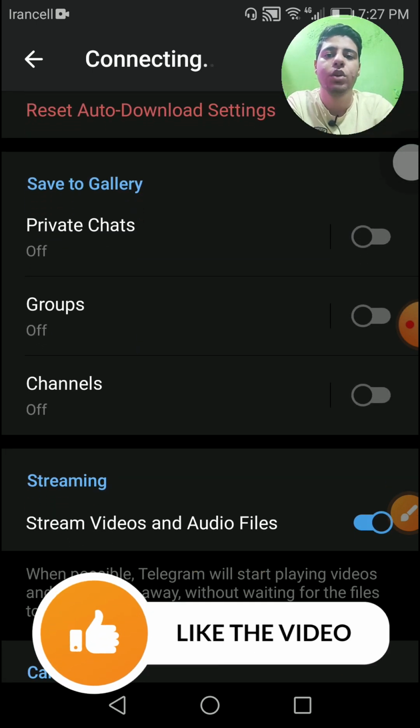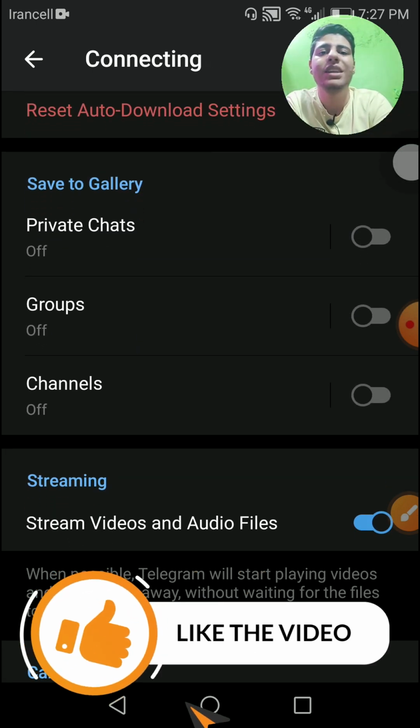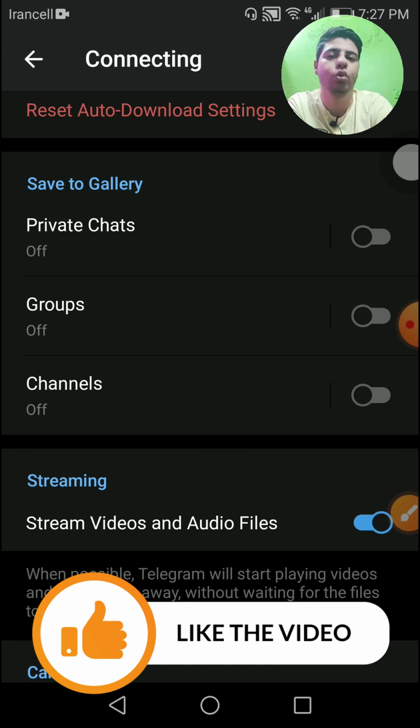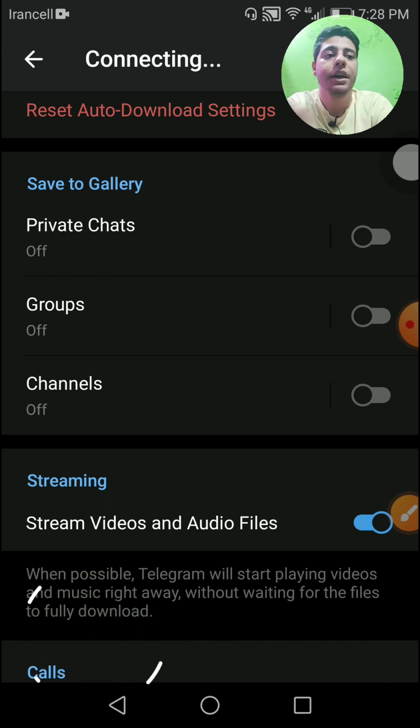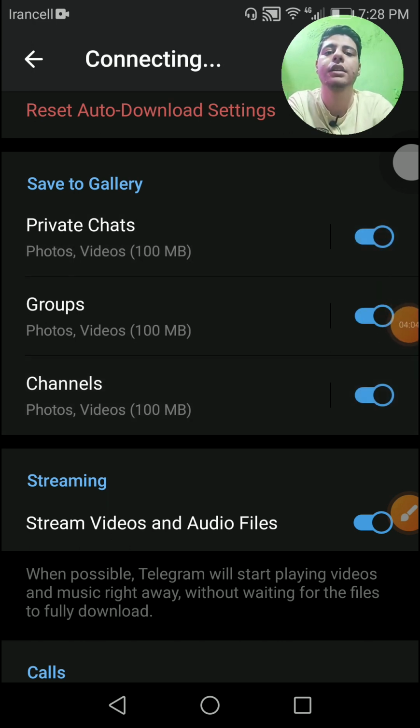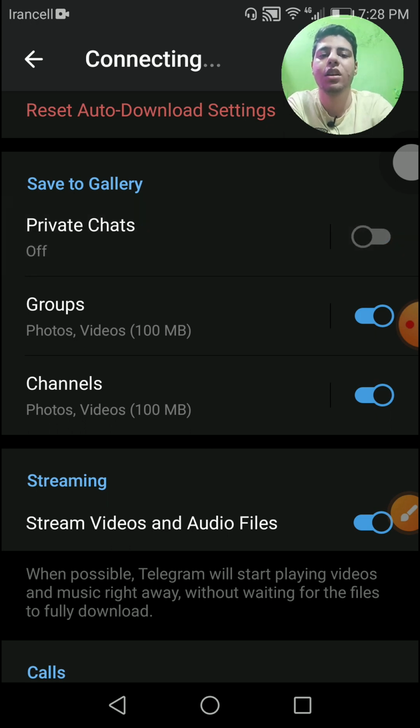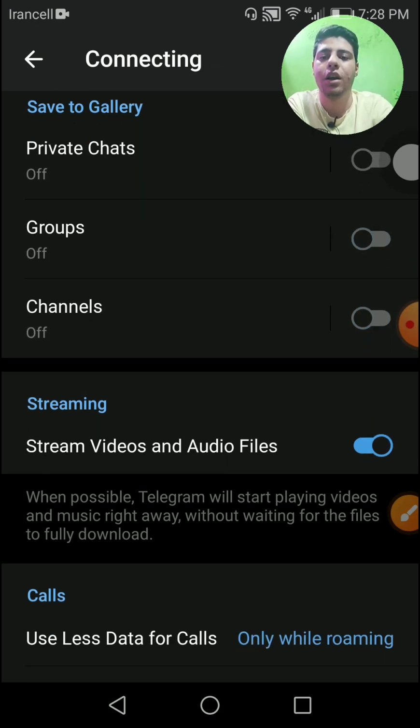In here, save to gallery. On Telegram, when someone, a channel, a group, or a contact sends you a photo or a video, it is not going to be saved into your gallery. You can only see that on Telegram. If you want to see them in the gallery, you can save them there. You can enable it from here. Right now, all of the things that someone sends to me will be saved in my gallery. I don't really like that, and I disable all of them.